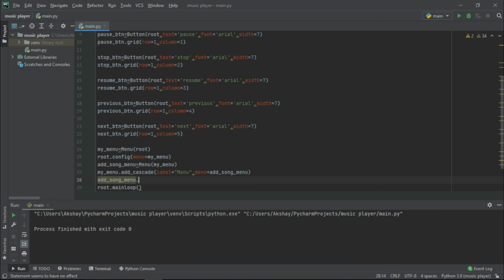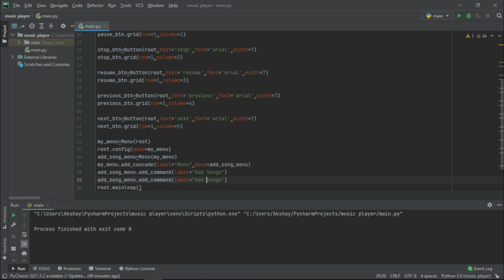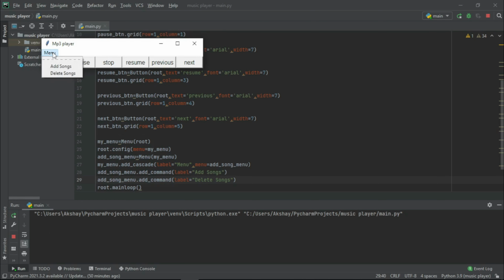Now on our new menu, let us create a label named add songs. Now guys, label के बारे में भी हमने अपनी previous videos में बात की है. It is a widget which allows us to write text on our application which cannot be edited by user. Now let me just copy this and paste it here and let us change this label to delete songs. Now let us just run it. So here this is our menu with add songs and delete songs.